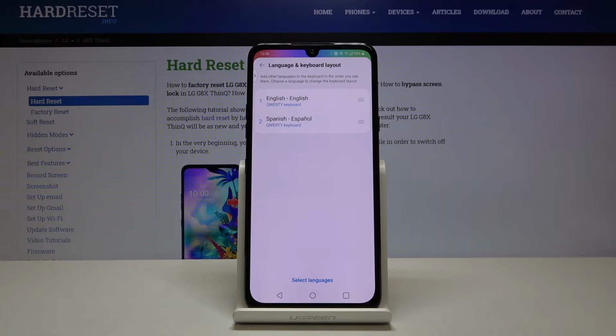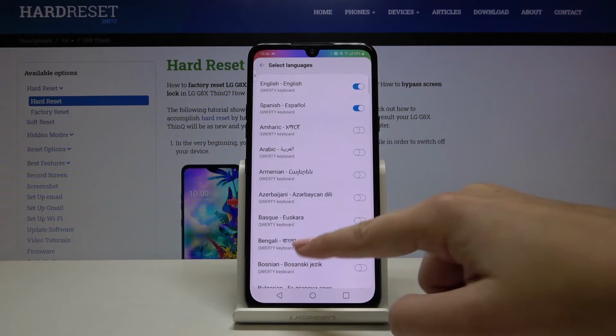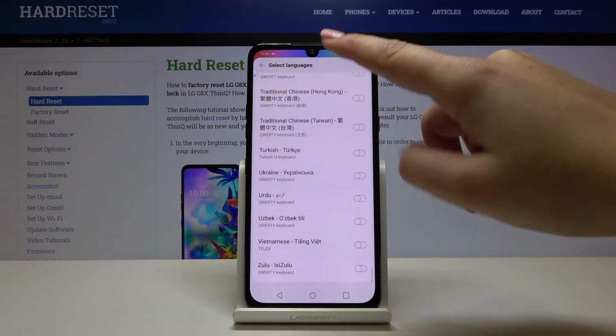Let's choose the first option, language and keyboard layout, and here we've got the list of previously applied languages. If we want to add new ones, simply click on select languages, and here we've got the full list of available languages which we can use.